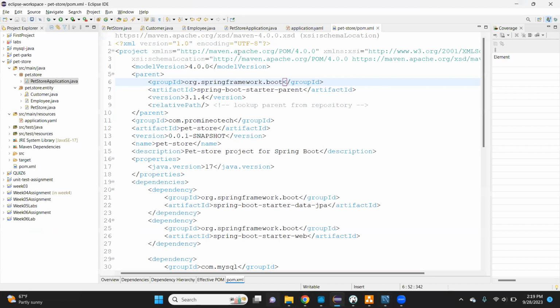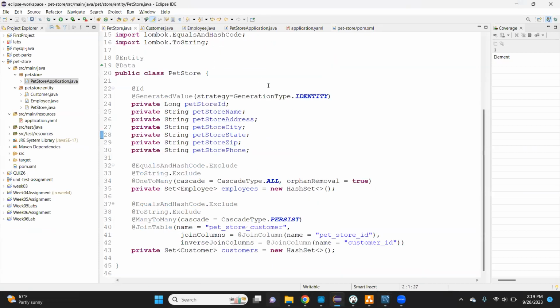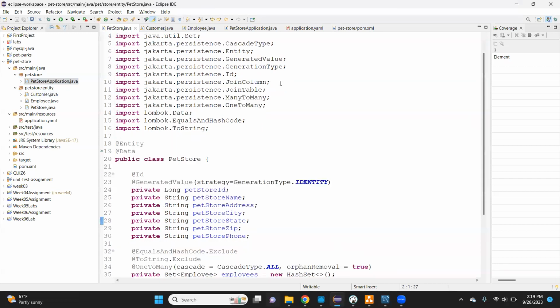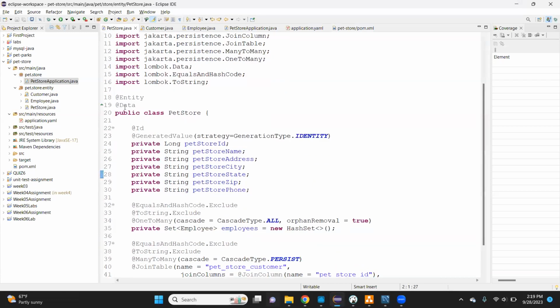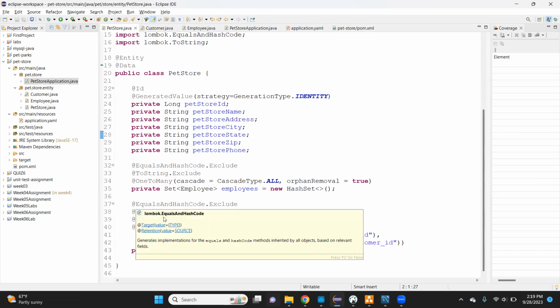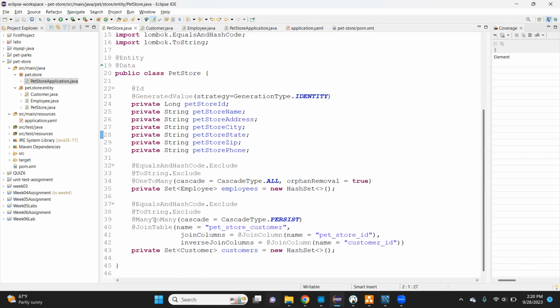So next we'll look at the tables. We'll start with the pet store under the entity package, which is under pet store. We have the entity and data annotations. We have our fields from the ERD with the ID and generated identity on the pet store ID. Here we have our connections. We have a set of employees that has the one-to-many. And down here we have the set of customers with the many-to-many as well as the join tables.